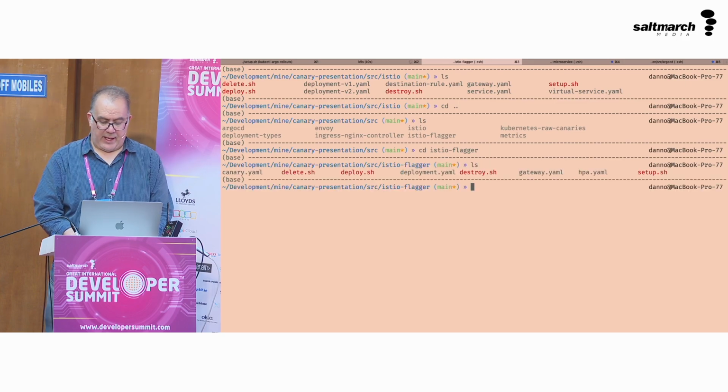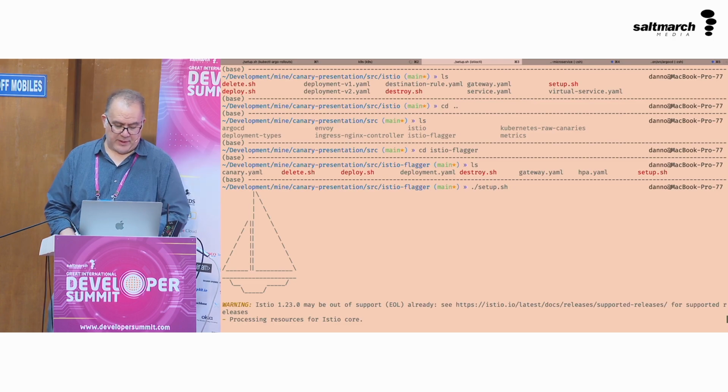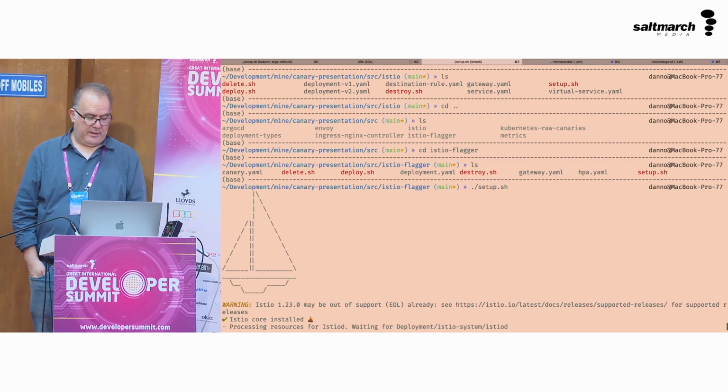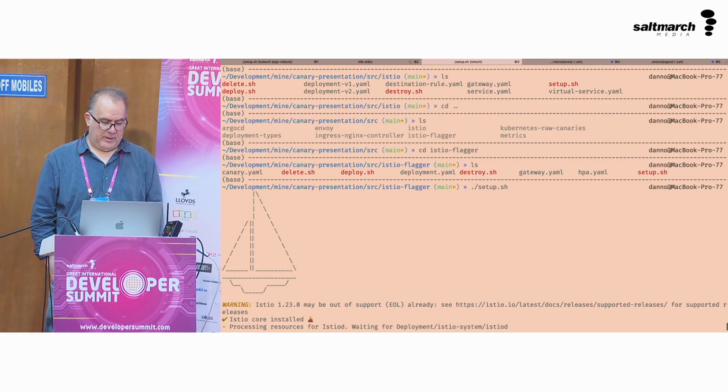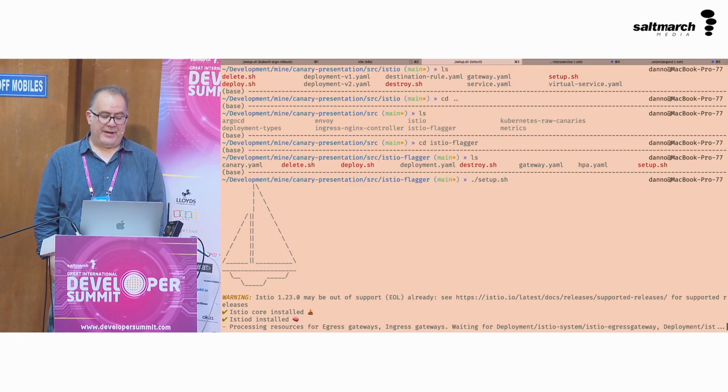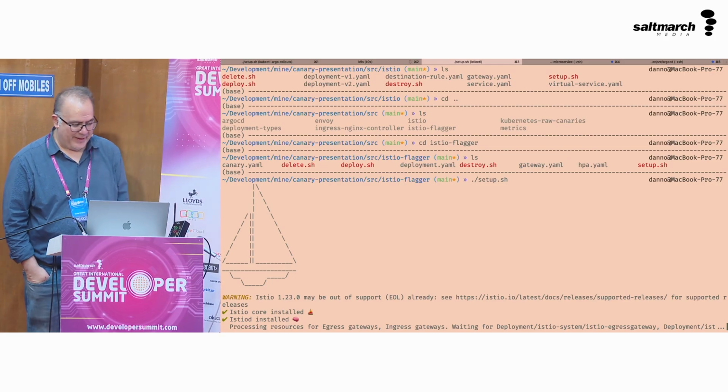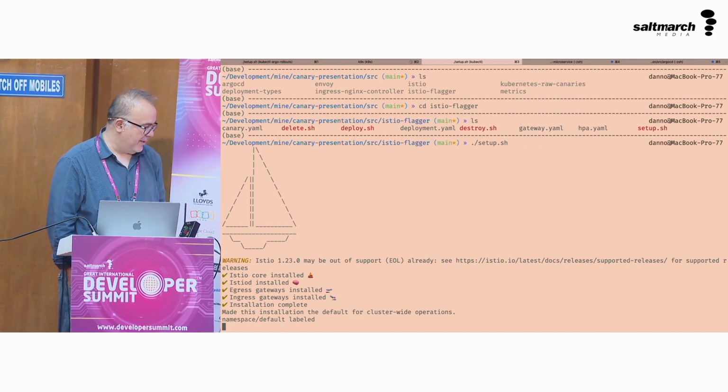Istio Flagger, and I'm going to go ahead and do a setup. So I'll be using Istio again, and here we go. I need to upgrade Istio. I just saw that right now. But it's fine. Everything works, so I'm not going to complain.